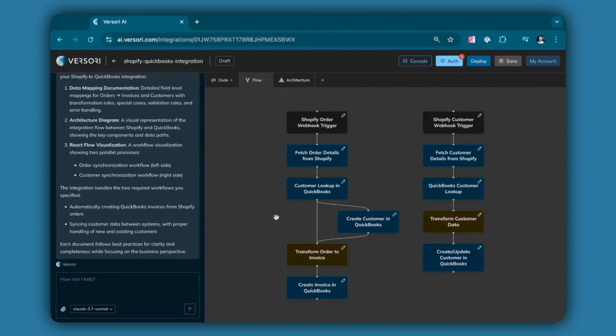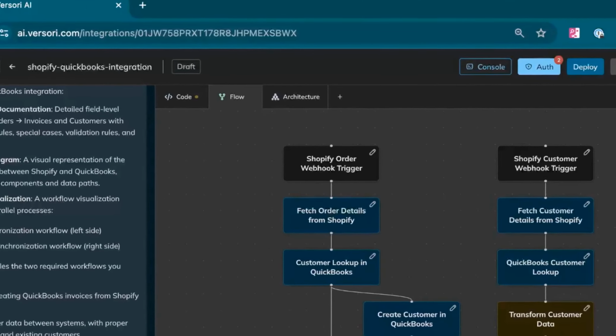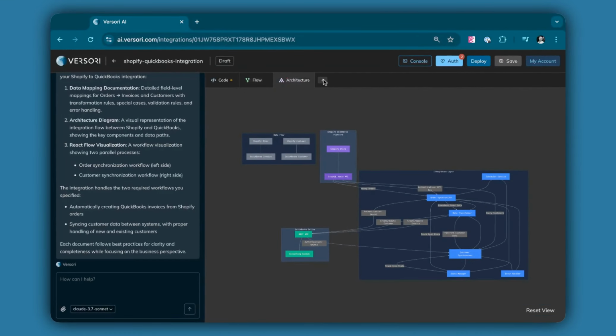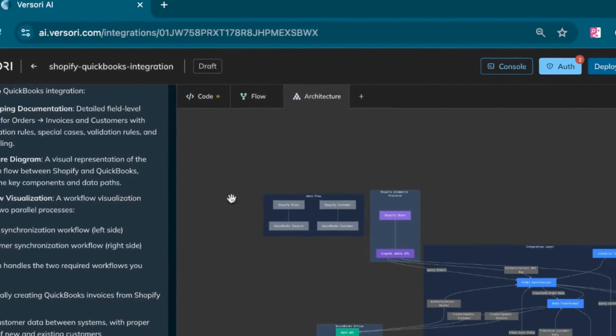In this video, we're going to delve into the architectural view and tab system of Versori AI. To begin, let's review our project. Here, we have an integration that links Shopify to QuickBooks.